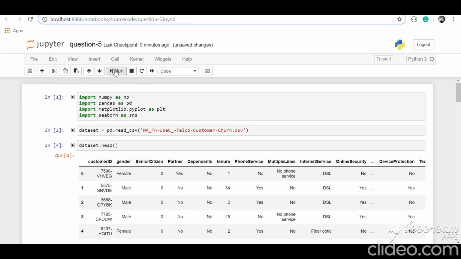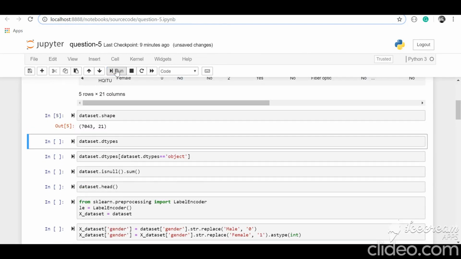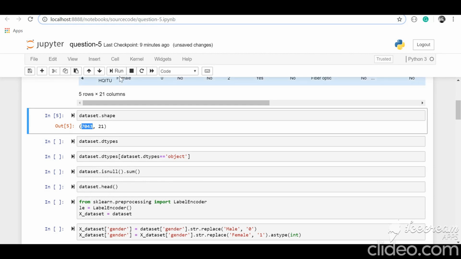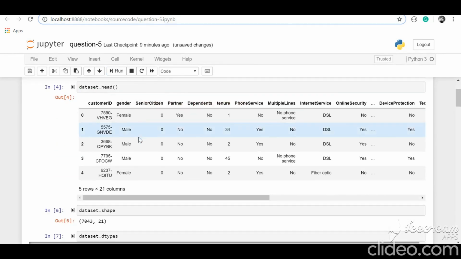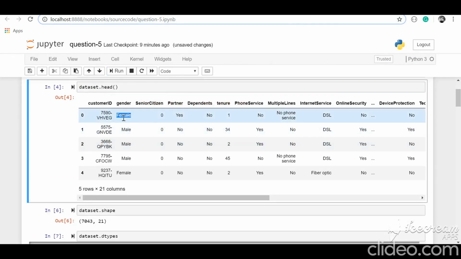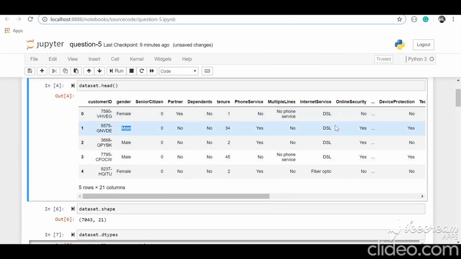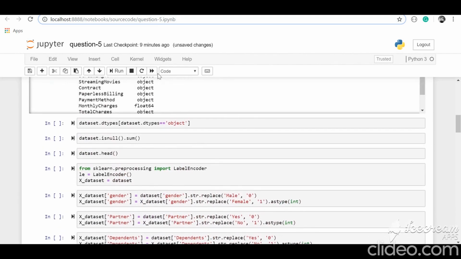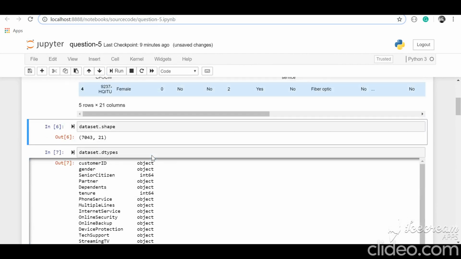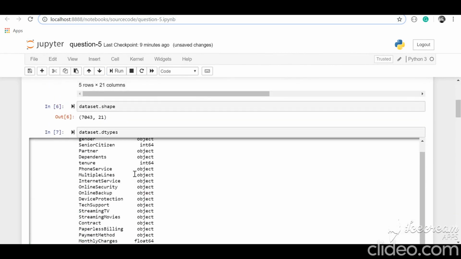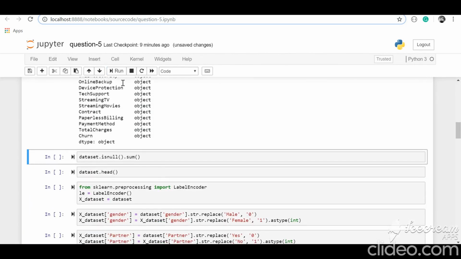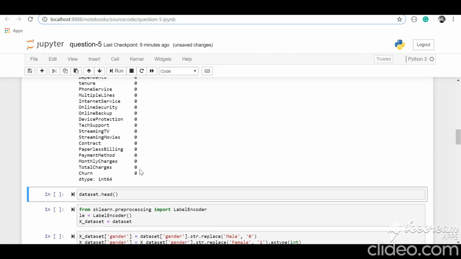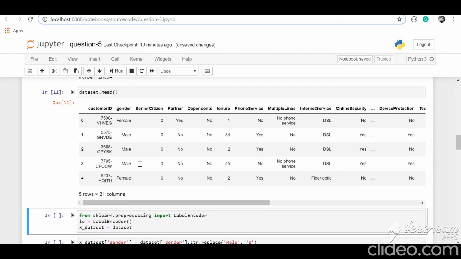Now if we check the data set shape, it has 7043 data points with 21 features, and most of the data types are object. Object means that it is not an integer or a float, it is a categorical variable like male or female, or no phone service, or no, or DSL or fiber optic, etc. We took all the columns having the data type object, and checked for null values. No, it does not have any null values.